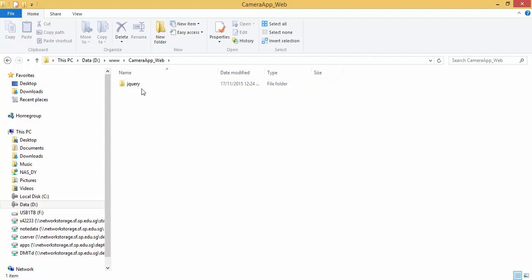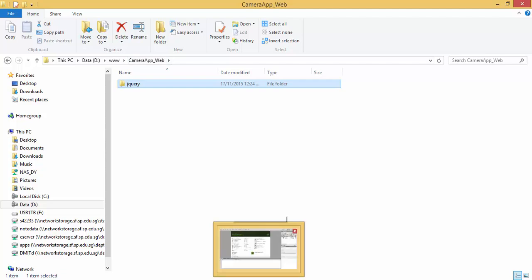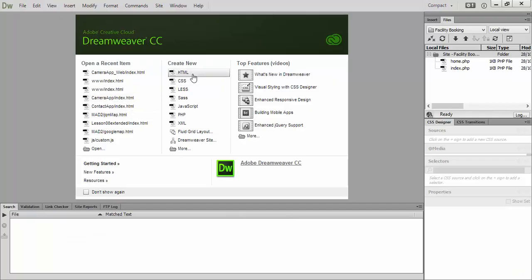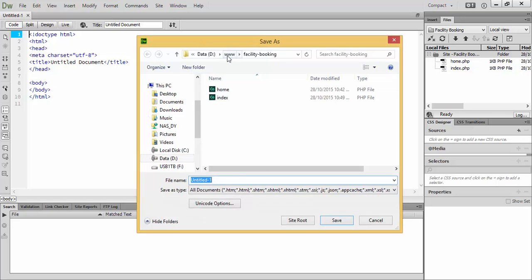I'm going to make use of jQuery Mobile components, so I've created a folder in which I put all my jQuery Mobile components. I'm going to make use of them later in my HTML file. So I'm just going to go straight into my Dreamweaver and create an HTML file. Let me first save this HTML as an index file in my folder.